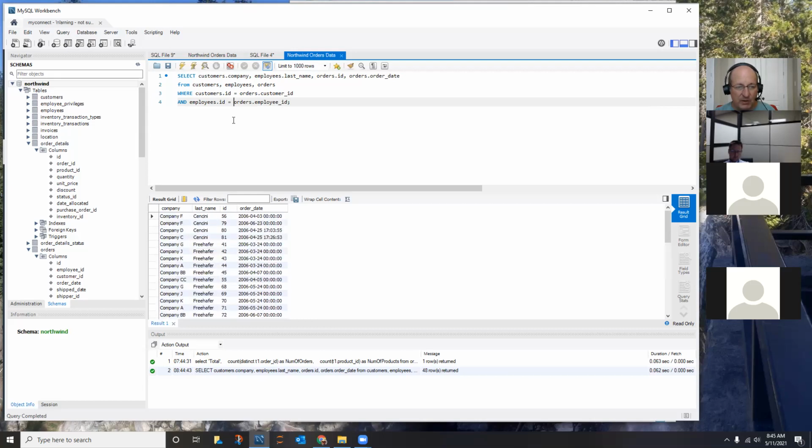Because of the way I constructed my query, what I wanted to do was export that as a CSV, comma separated values file. So I click on this floppy disk, and it says export record set to external file. And you'll see that functionality in every SQL-based development environment like Workbench.